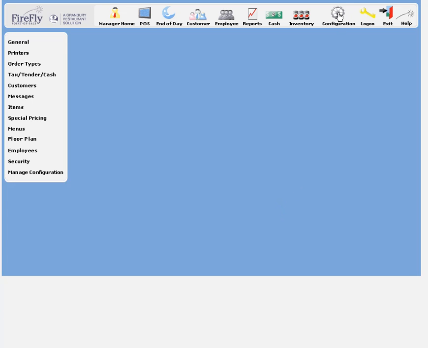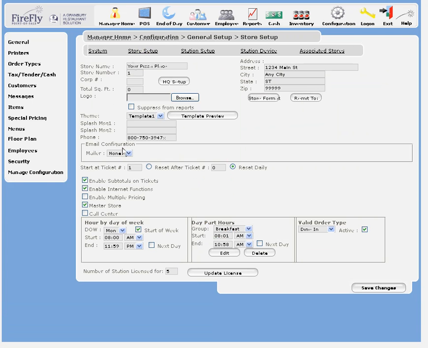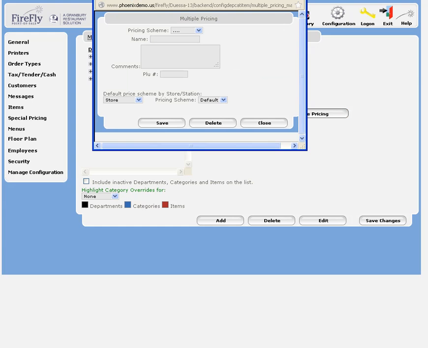So let's start with setting this up. If we go to Configuration, General, Store Setup, and we just select Enable Multiple Pricing. Save that and then go to your items and you'll see the alternate pricing screen here. Right now we just have our default scheme. We're going to go ahead and add a new scheme and we'll call this the hotel pricing.